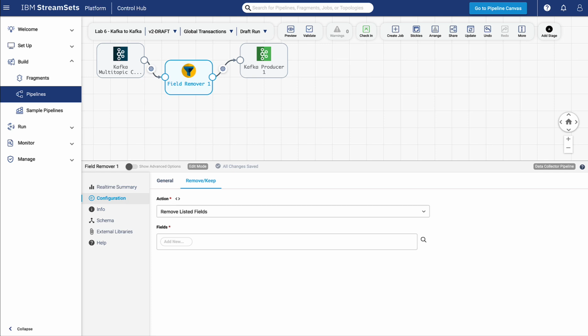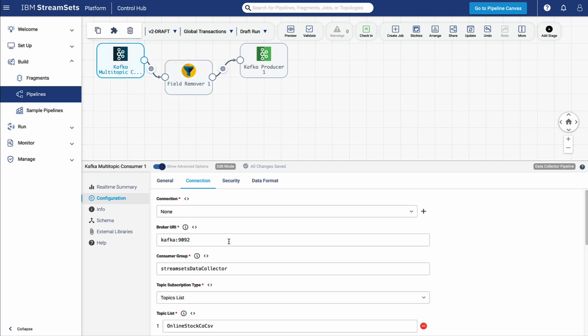Before you can run a preview, you will need to update the Kafka consumer group. Click the Kafka origin stage. Enter something different in the consumer group field.